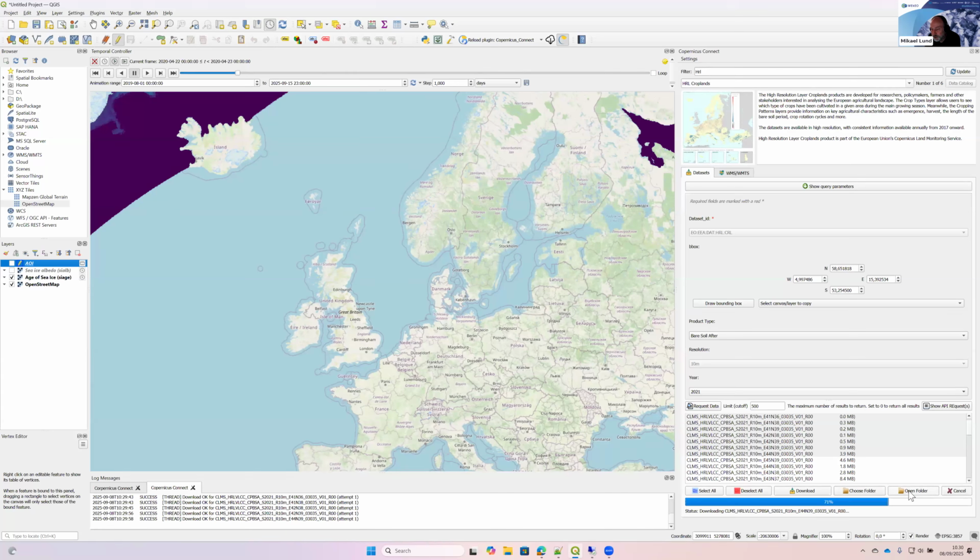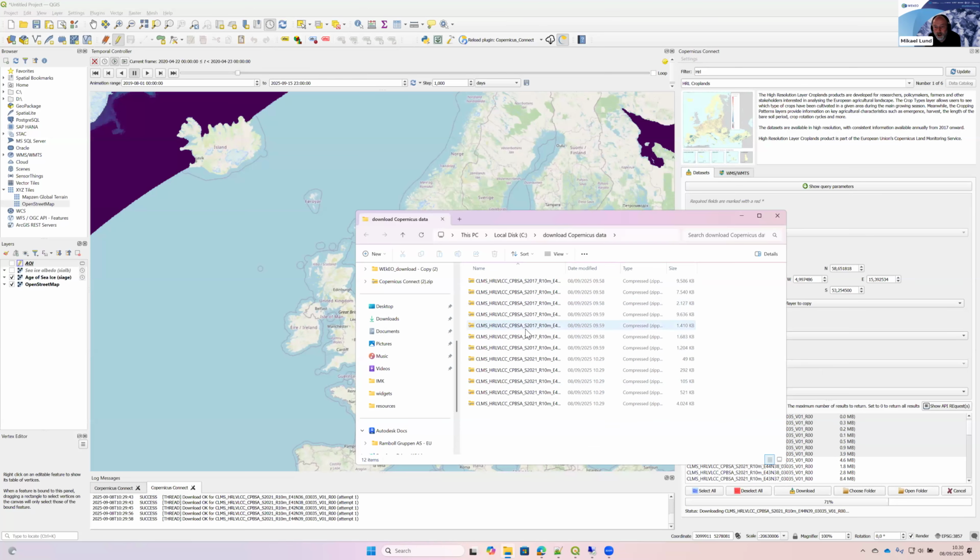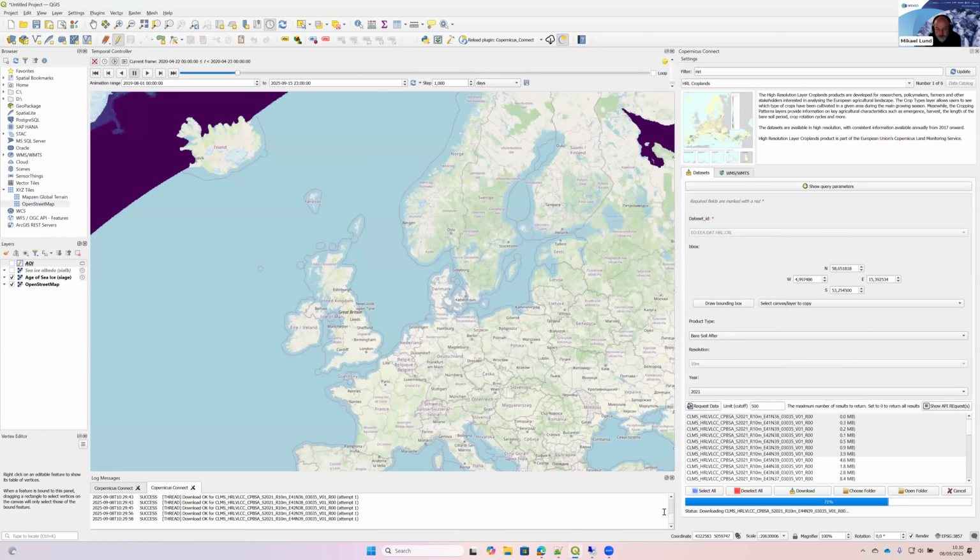But when it's finished, it will have the files over in here. So yeah, I don't know if it has lost connection. But anyway, this is what you can do in Copernicus Connect.